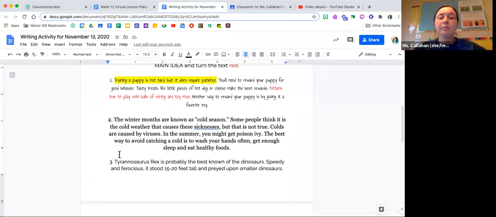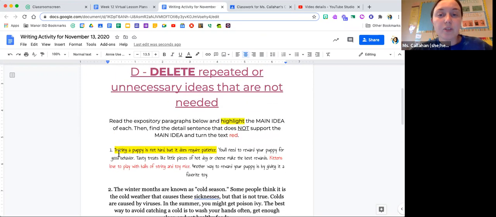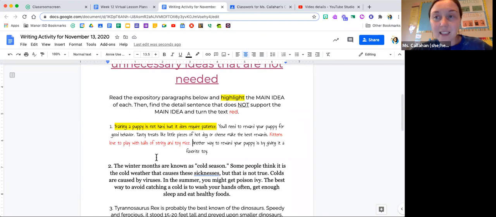Number 2 says, the winter months are known as cold season. Some people think it's the cold weather that causes the sicknesses, but that's not true. Colds are caused by viruses. In the summer, you might get poison ivy. The best way to avoid catching a cold is to wash your hands often, get enough sleep, and eat healthy foods. Okay, let's think about what this paragraph was all about. So this paragraph was all about the cold season, okay? So here we go. We are going to think about what is the main idea of this paragraph?